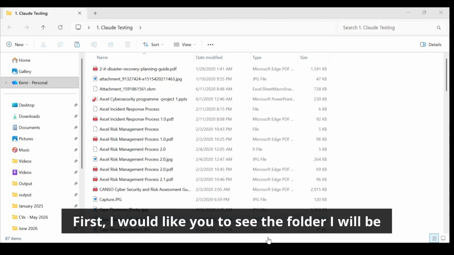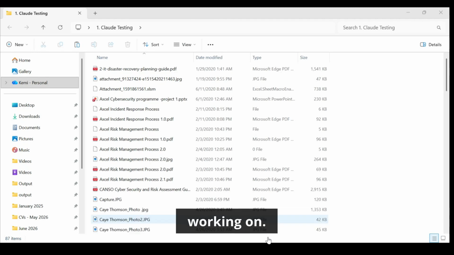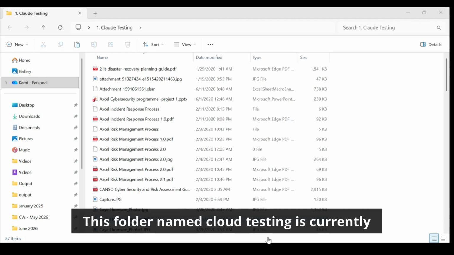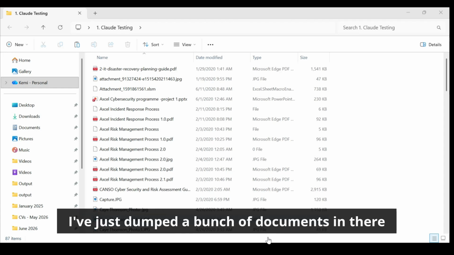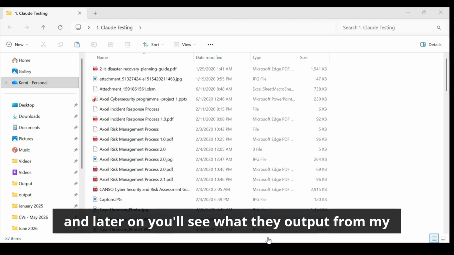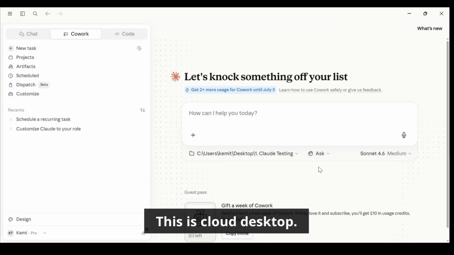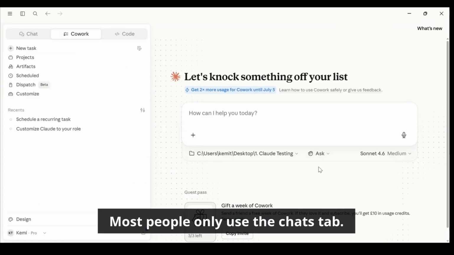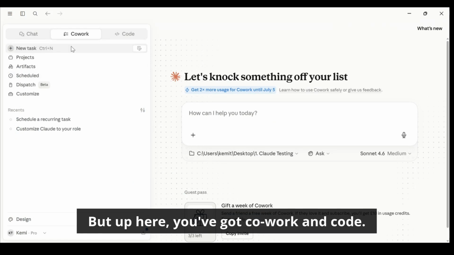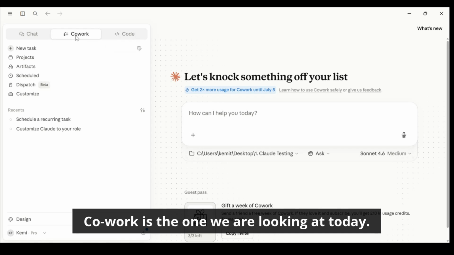First, I would like you to see the folder I will be working on. This folder named Claude Testing is currently unorganized. I've just dumped a bunch of documents in there, and later on you'll see the output from my exercises. Stay tuned. This is Claude Desktop. Most people only use the Chat tab, but up here you've got Cowork and Code. Cowork is the one we are looking at today.